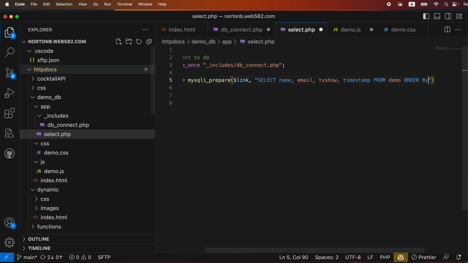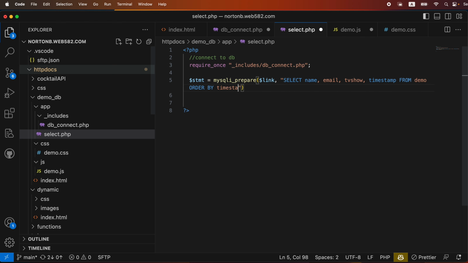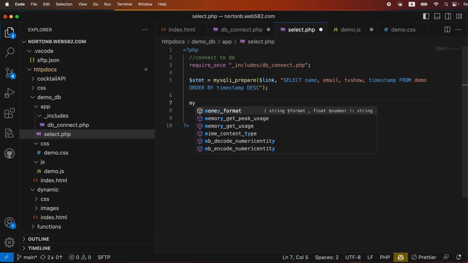And then we'll put them in reverse order. Just turned on word wrap for you. So we're going to put them in order by the timestamp, and then DESC for descending. So it should go descending, right? And then we want to execute the statement.